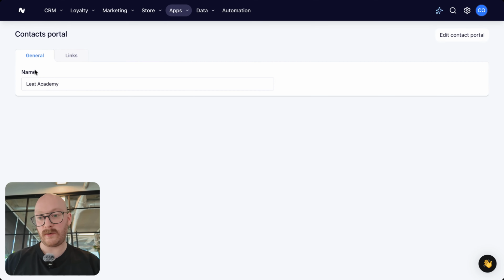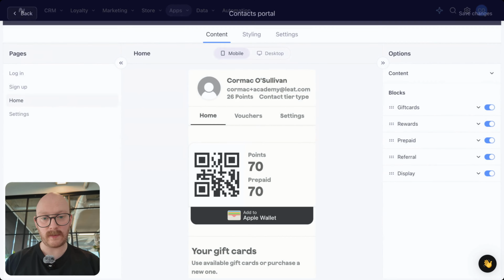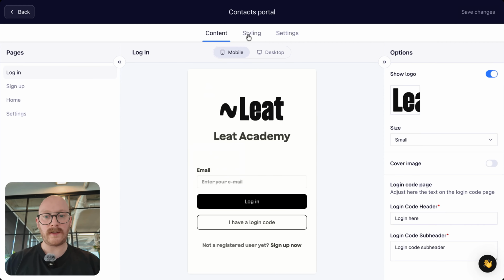You'll see you have the general info here, like the name, and then you also have the links here to access the login and registration page. For now, we're just going to go to the top right-hand corner and select Edit Contact Portal. And now you're going to see on the left-hand side, you have an overview of all of the different pages pertaining to the contact portal. On the top navigation, you have content, styling, and settings. And then you can configure your options for the respective pages on the right-hand side here.